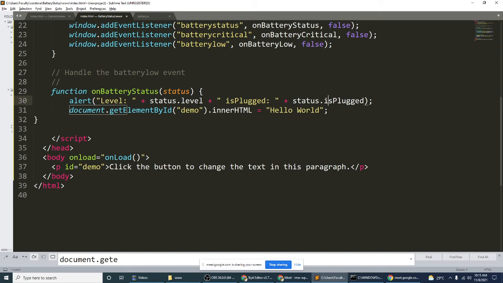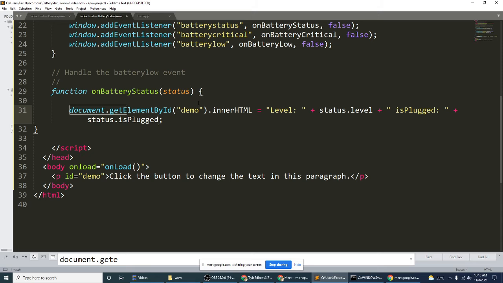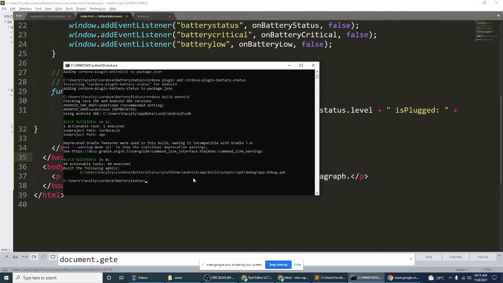So para hindi na siya mag-alert, but rather kukunin ko to. Okay, so let's try. So imbis na mag-alert, ito na siya. Save. Document.getElementById, so meaning it will display here, hindi na siya sa alert box. So let's try to build Android.